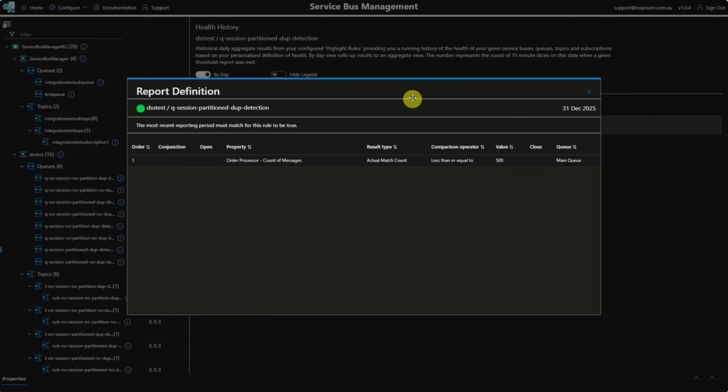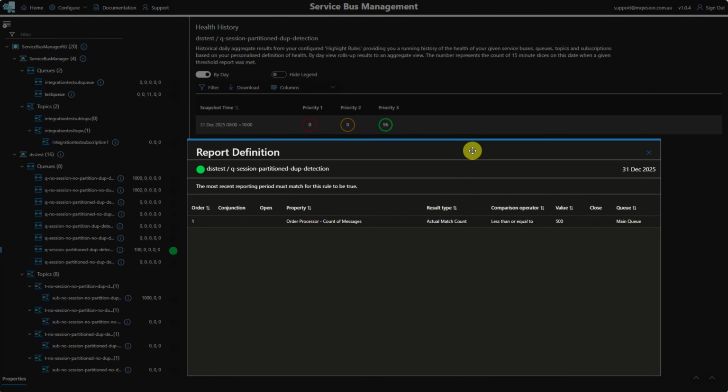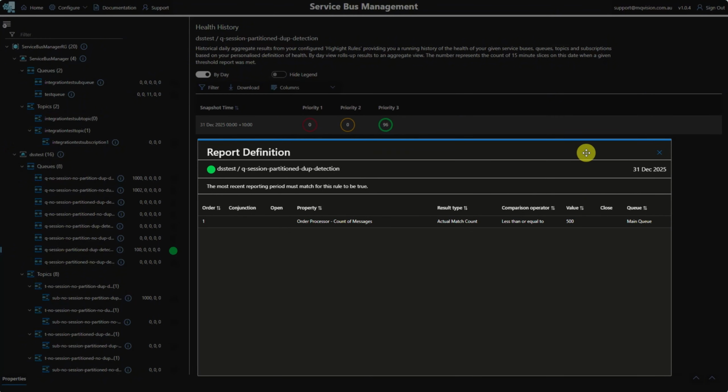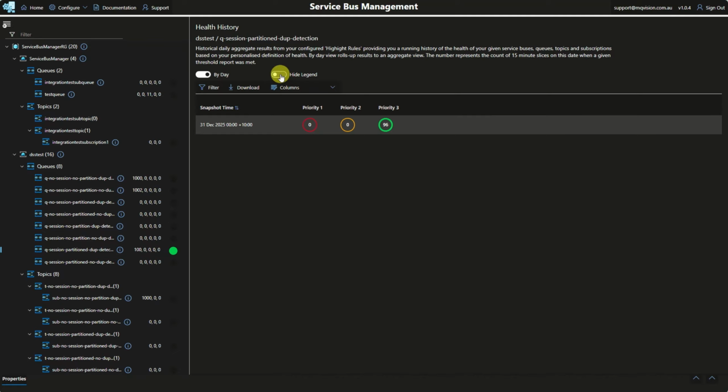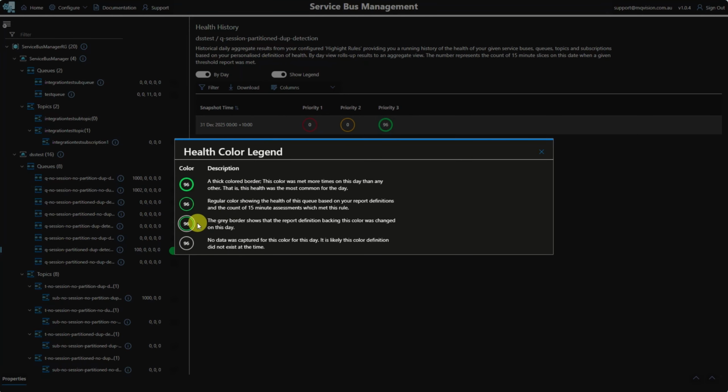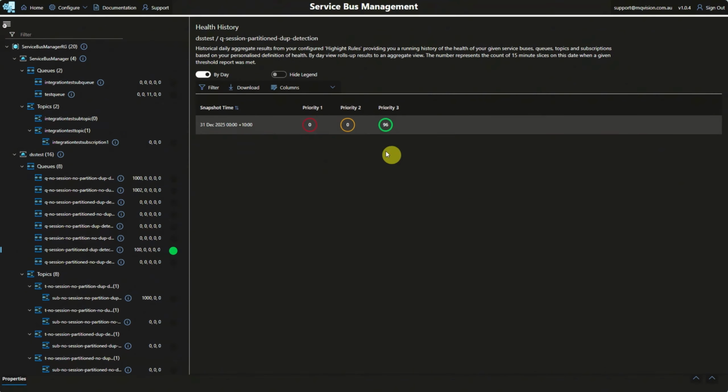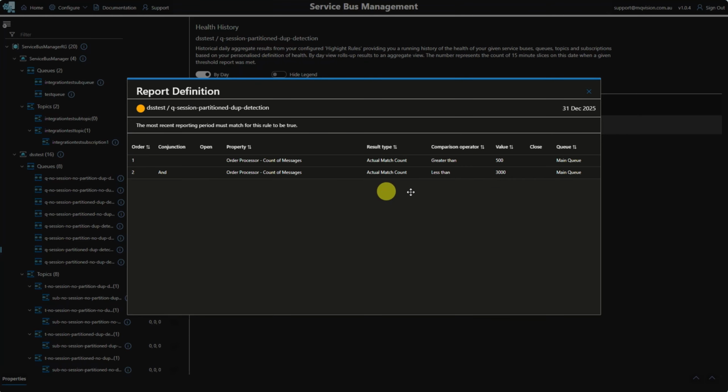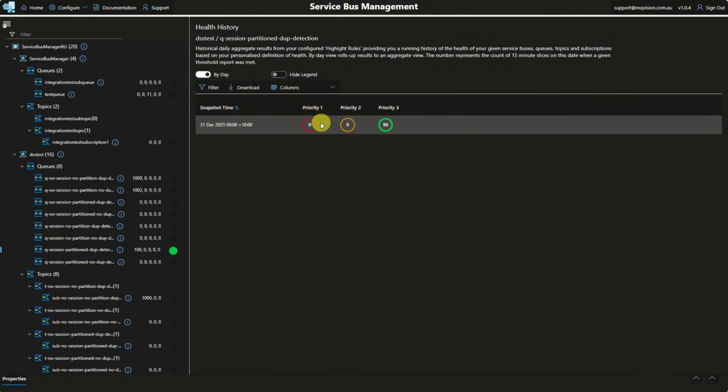We can click any color to view the report definition as it existed at this point in time. Viewing the legend, we can see that a color will show with a gray border to show when a report definition was changed. This helps easily identify definition changes when analyzing health history.